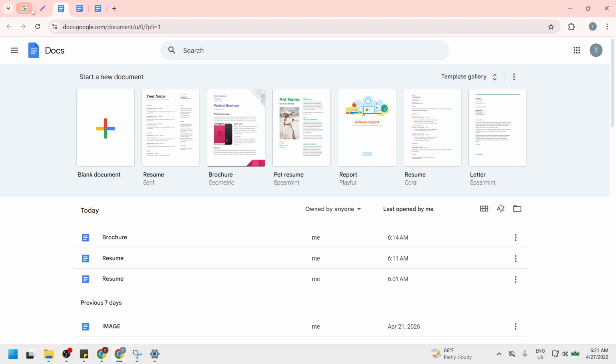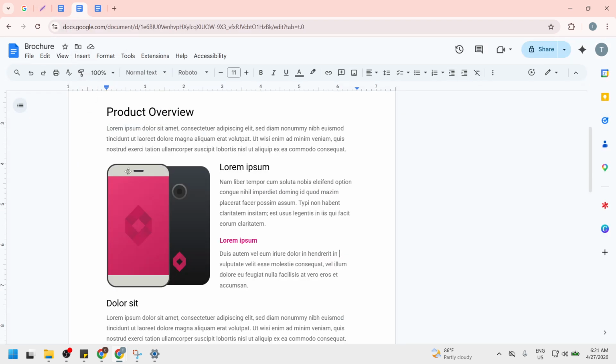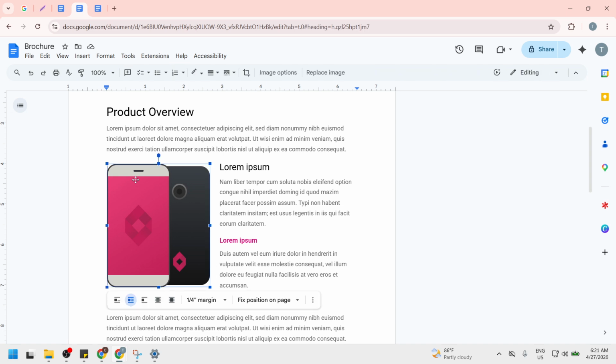Click once on the image you want to fix in place. When you select it, a small floating toolbar will appear just beneath the picture. If your window is narrow, it may shift slightly, but it should be close to the image.